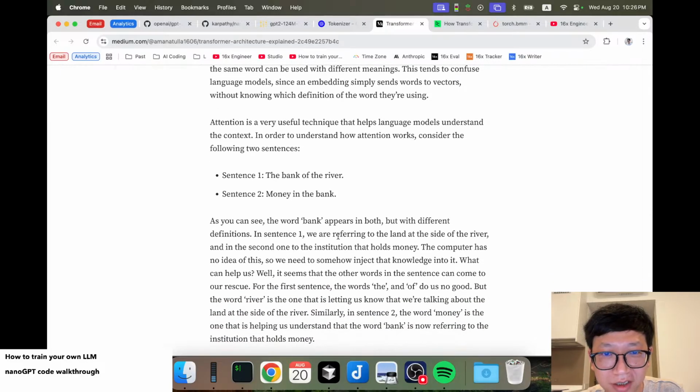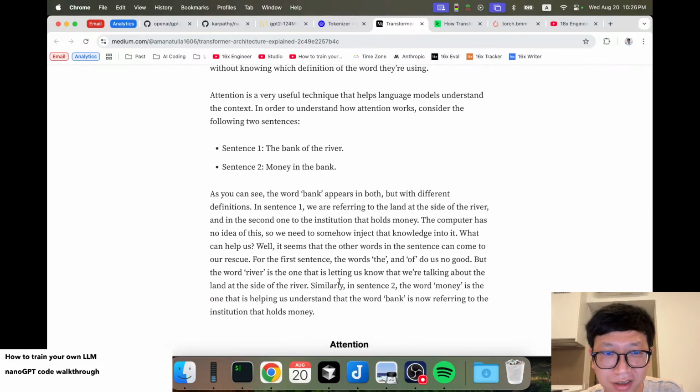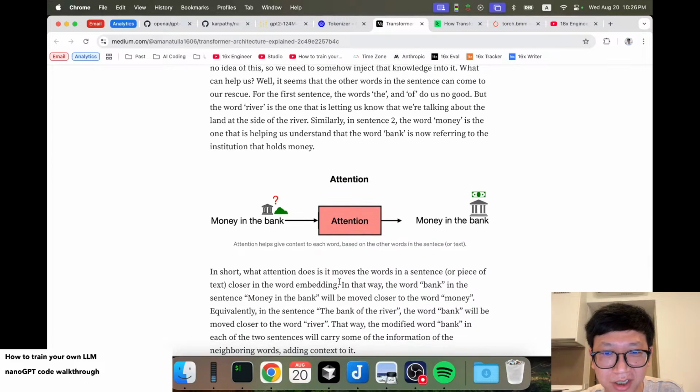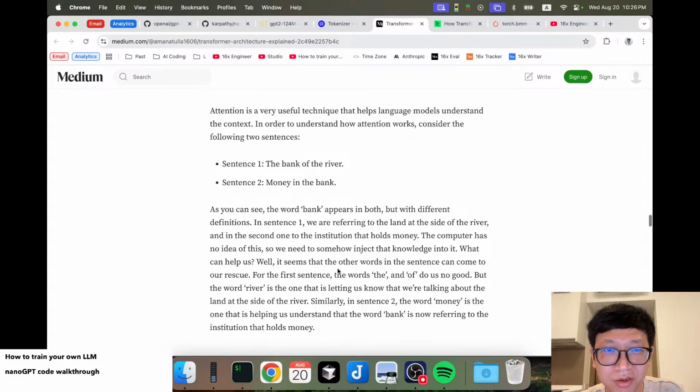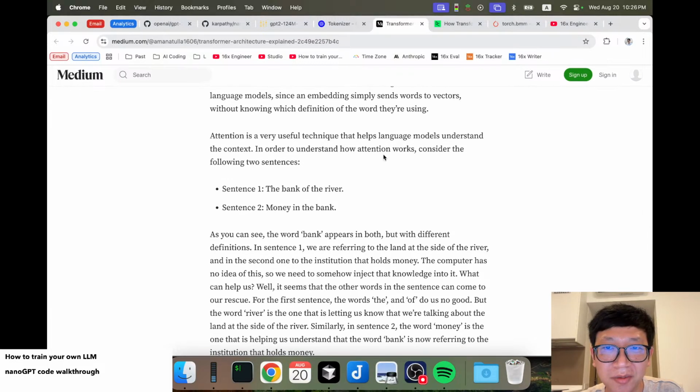So basically, this is a somewhat good explanation of the attention mechanism I found. So basically, it's trying to help the model understand the context.